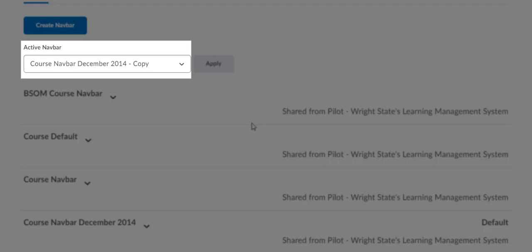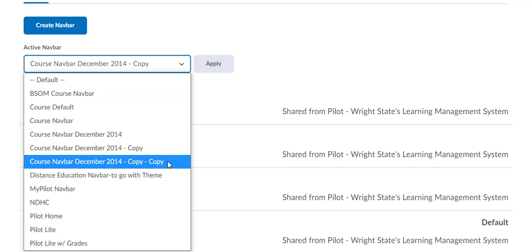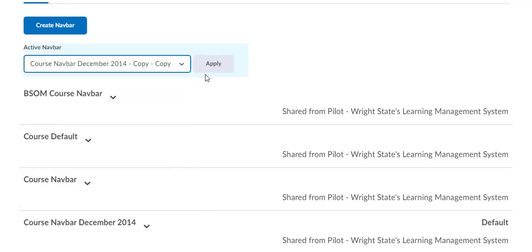Back under Active Nav Bar, click the down arrow and select the newly copied nav bar, then click Apply.